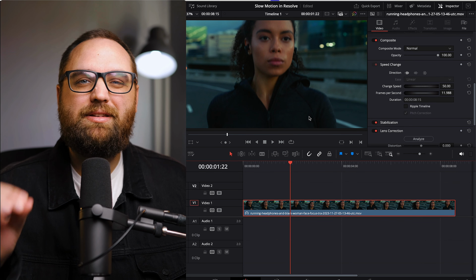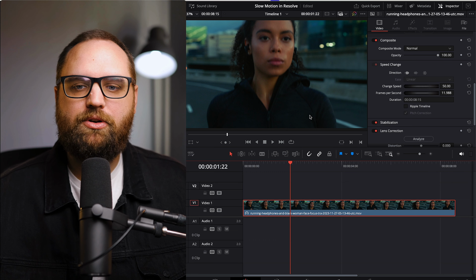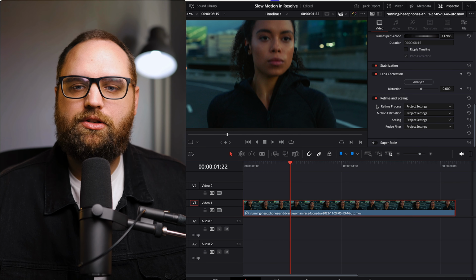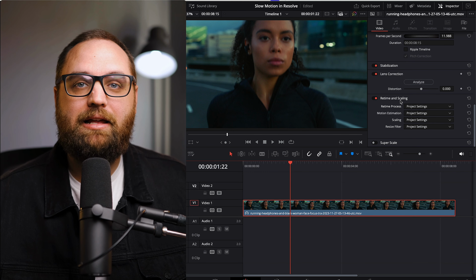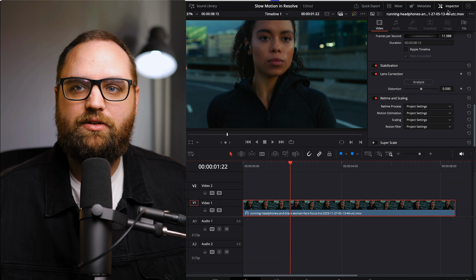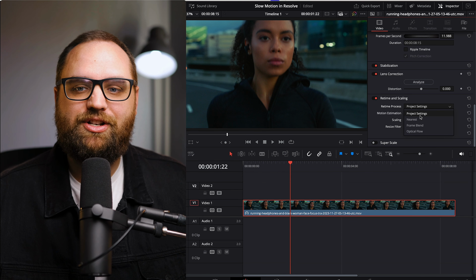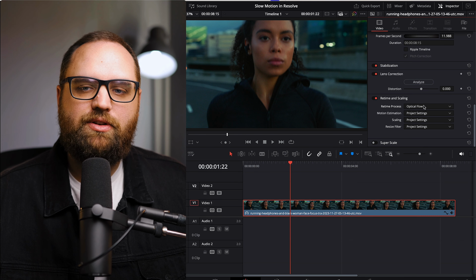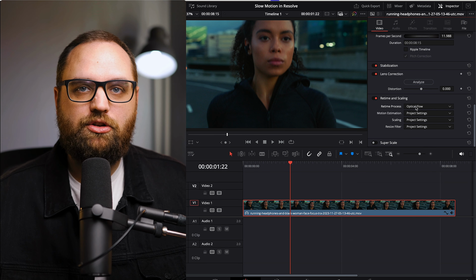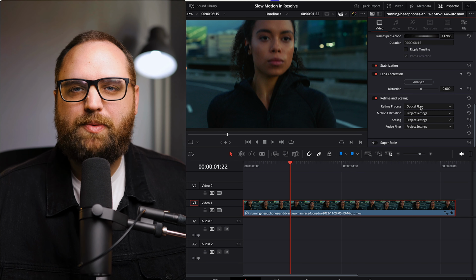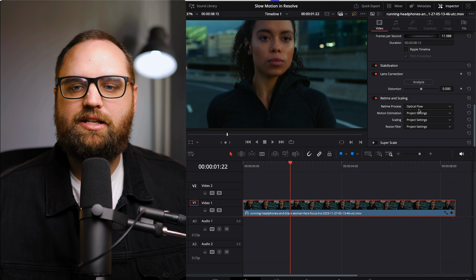So to clear this up and make this really smooth, you're going to scroll down here to the retime and scaling section of the video inspector. And on the retime process, we're going to change this from project settings to optical flow. And so in the project settings, you can have that already changed by default to use optical flow, but for the most part, you're not going to have that already changed. So change that to optical flow.